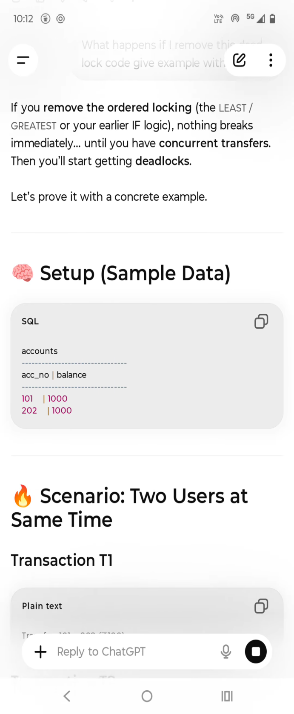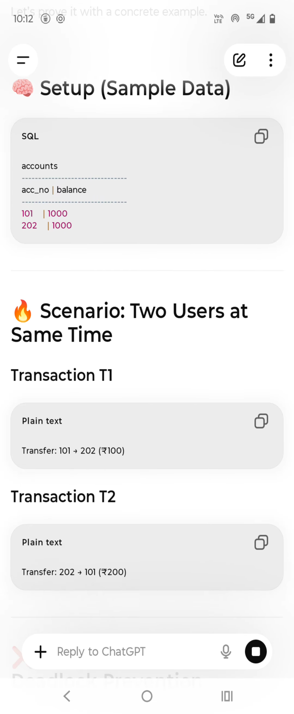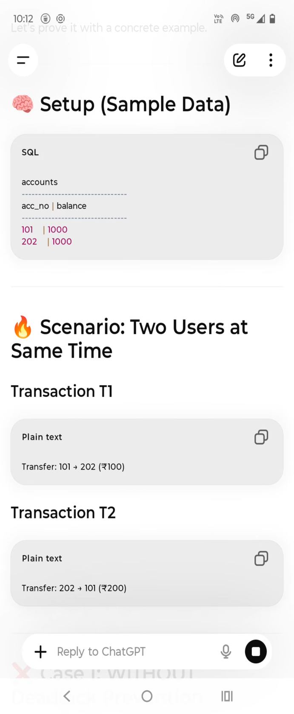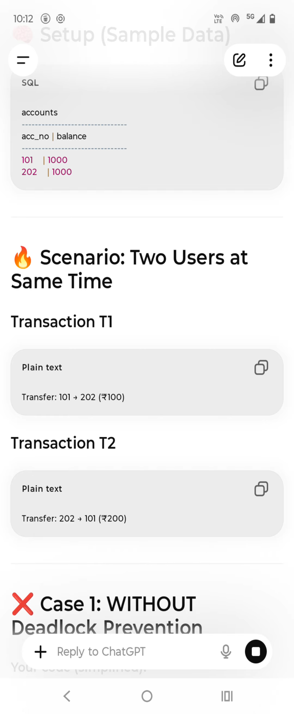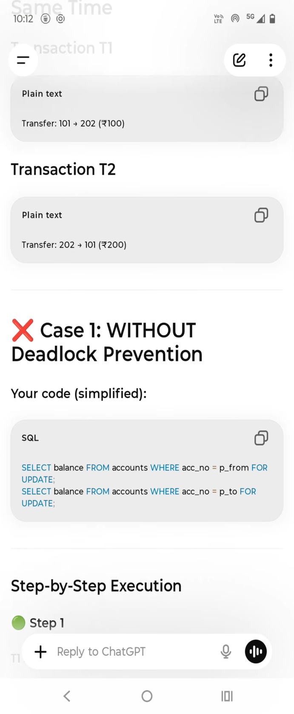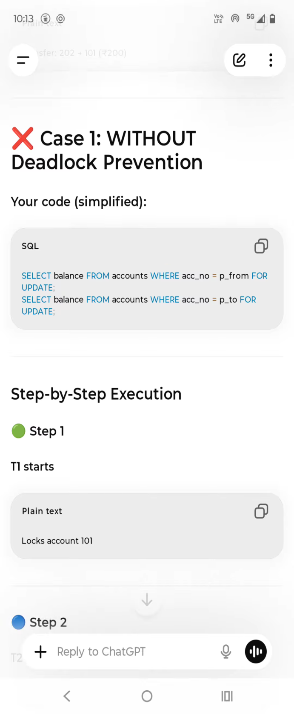So the account numbers, you see the accounts table: 101, 202. Scenario: two users at the same time. Transaction 1 transfers an amount from 101 to 202, 100 rupees. Transaction 2 transfers from 202 to 101. Okay. Case 1, without deadlock handling, your code simplified. Step by step.